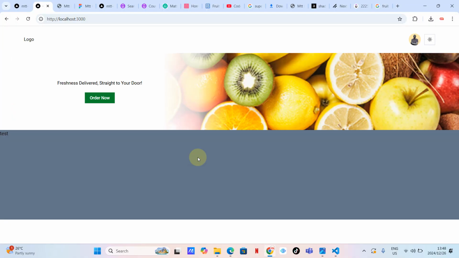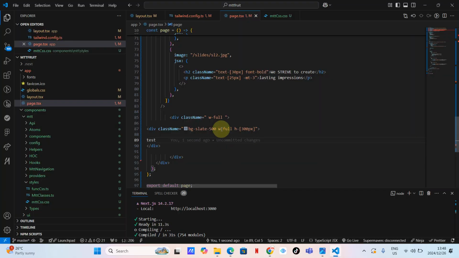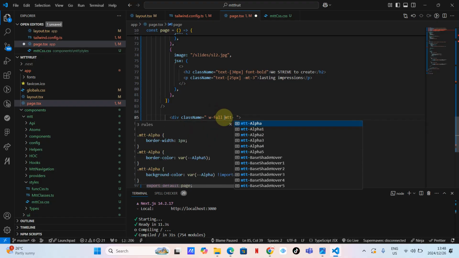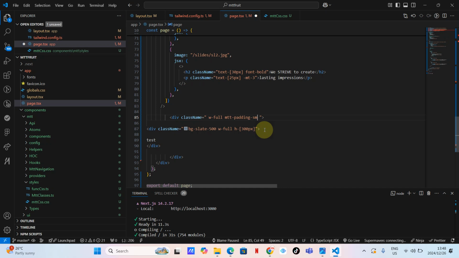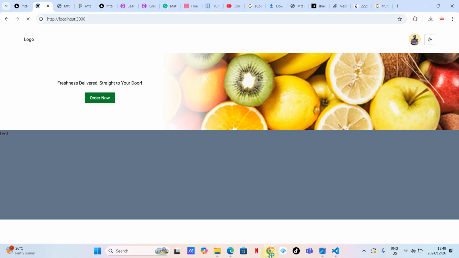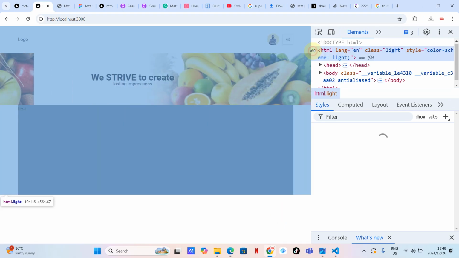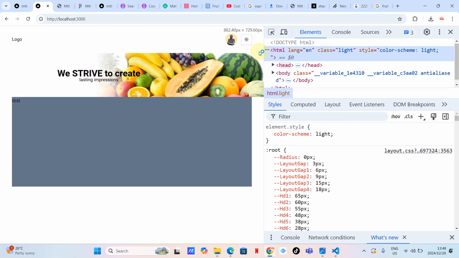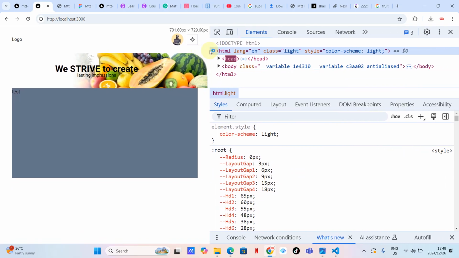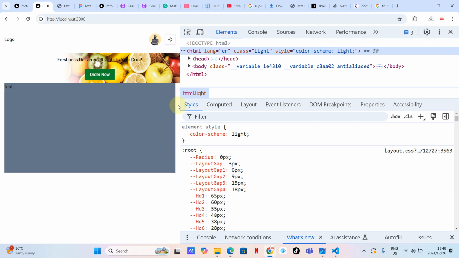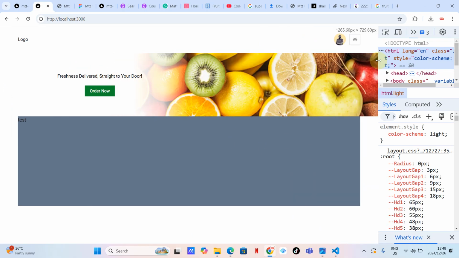As you can see, guys, this test is inside the container. Let's go to that container and use the mat padding again, which is small. Let's see what will happen. As you can see, this will align exactly on the same place with this one. As our screen goes down, this will automatically change. Now this padding has changed. I hope you do get that.